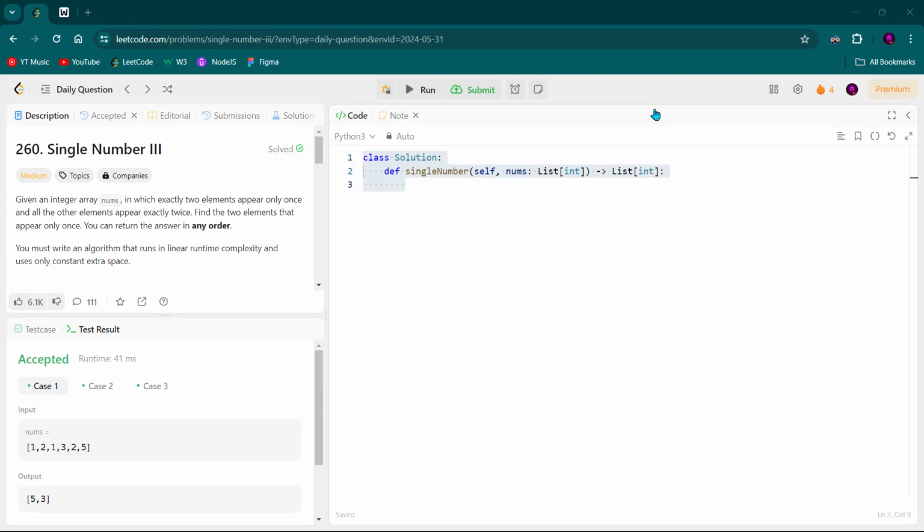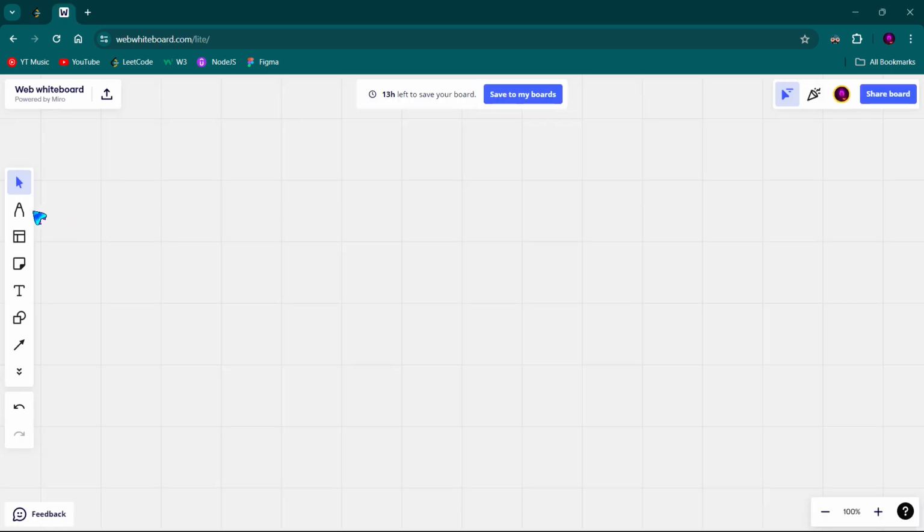Hey guys, let's solve problem 260, Single Number 3. Let me tell you what this question is saying. Suppose I have an array: 1, 3, 5, 1, 2, 2, 4.